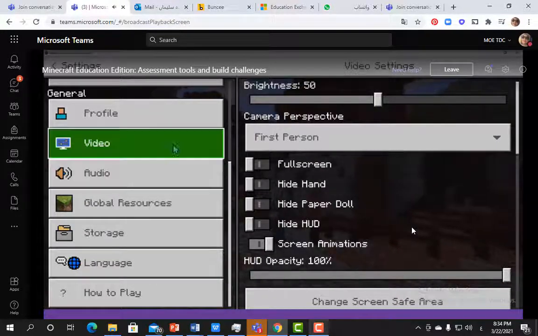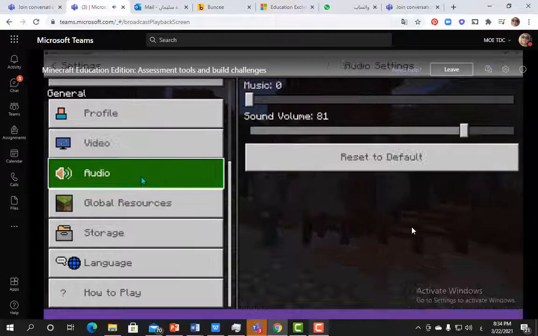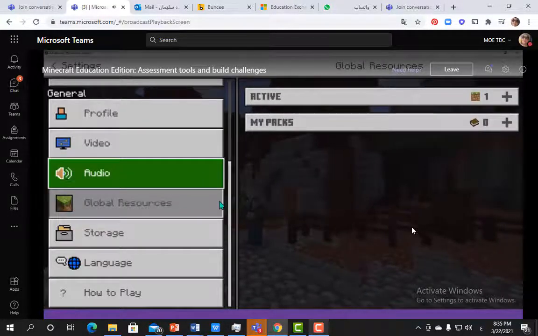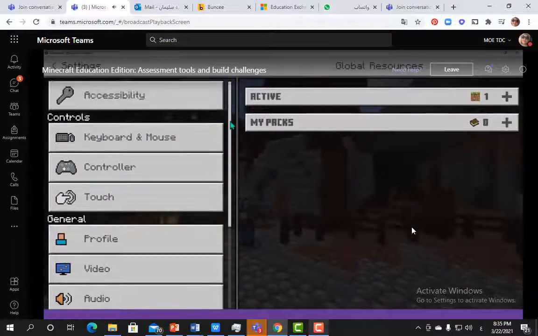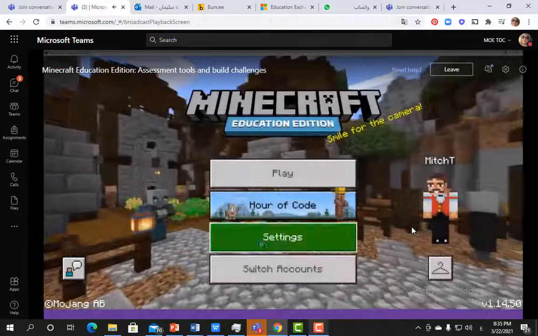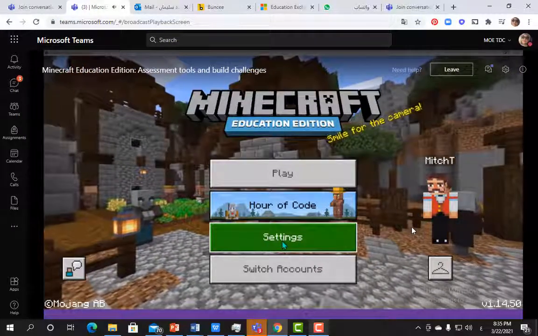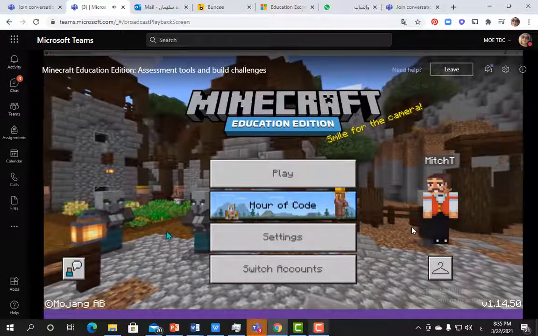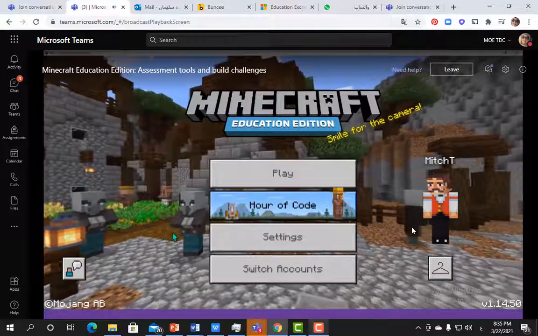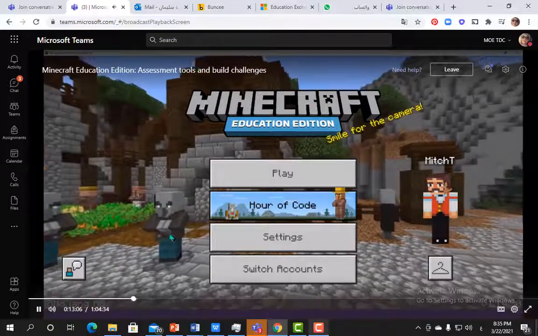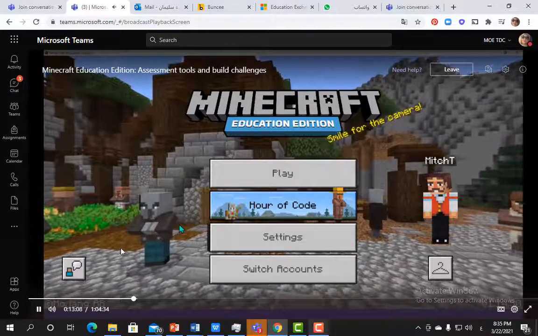But Chandeep went into this in more depth previously in our first workshop, so I'm just going over a brief overview of what is available. So definitely if you are a new user to Minecraft Education Edition, go into the settings in the main page and make sure that you have everything set up comfortable for you. So now what we're going to focus on first is the assessment tools, and then we'll look into build challenges and some of the ways that you can use that within your classroom as well.